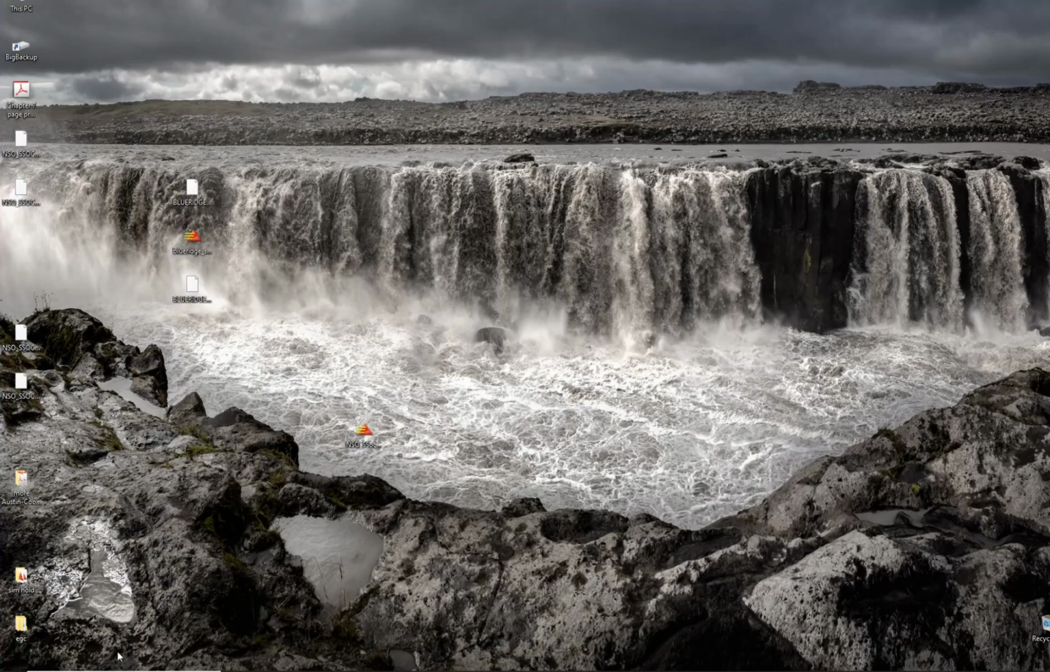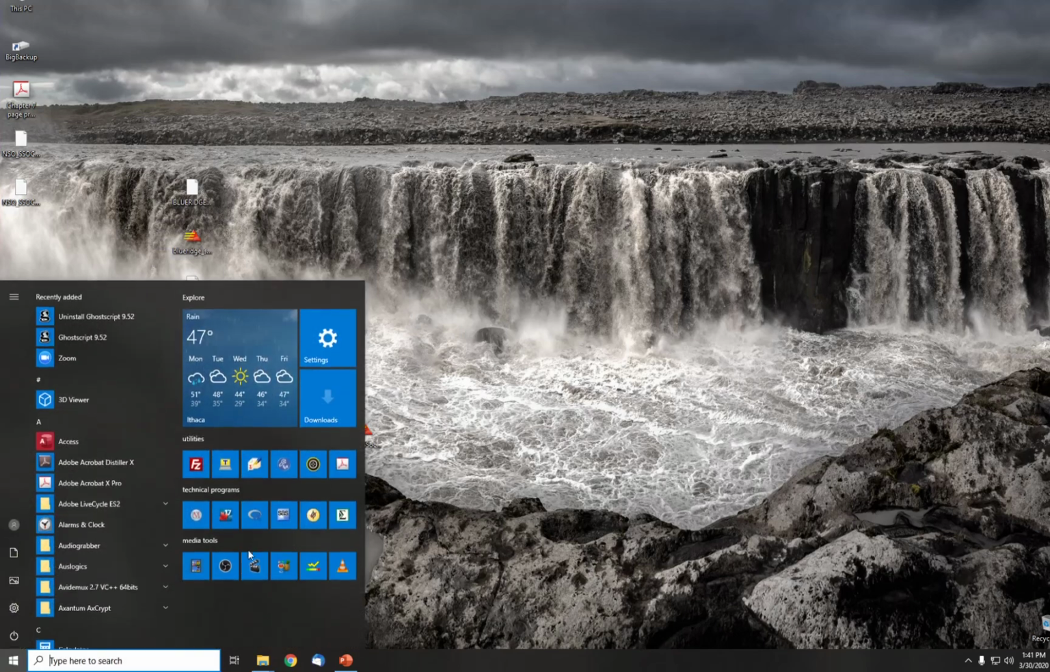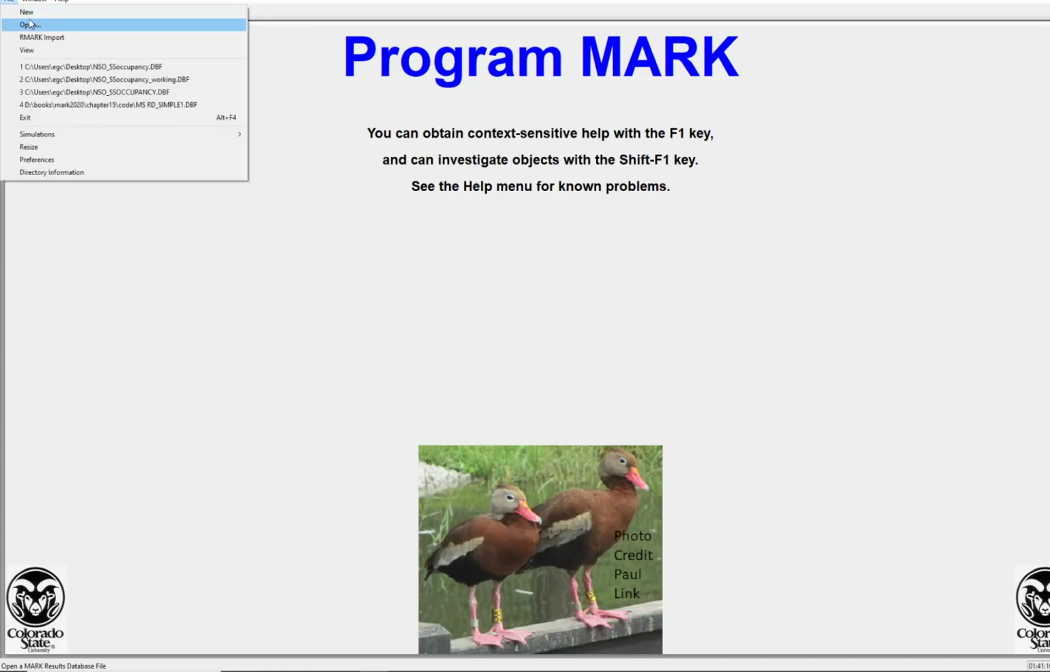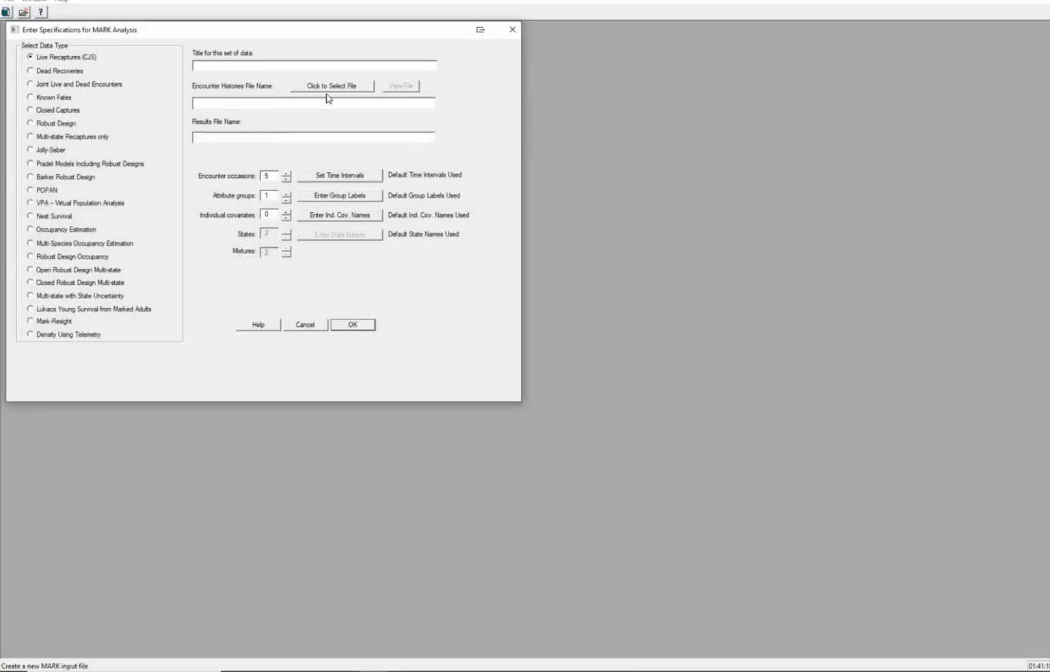I'm going to go ahead and start Mark here. And we'll look at some of these analyses. Pretty straightforward stuff, given what we're going to do here. Again, this is all talked about in the chapter, and this is later on in the chapter where we start dealing with multi-season occupancy, but we'll look at the basic stuff to begin with.